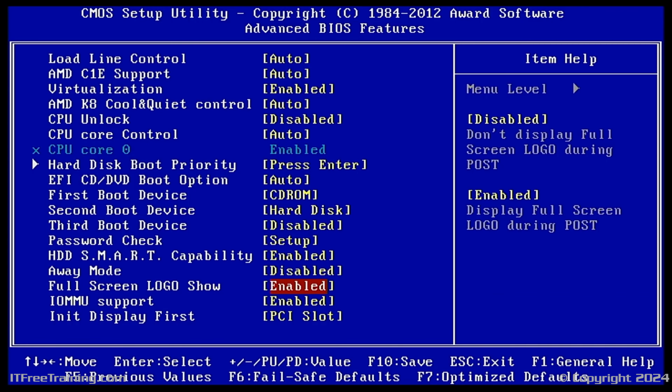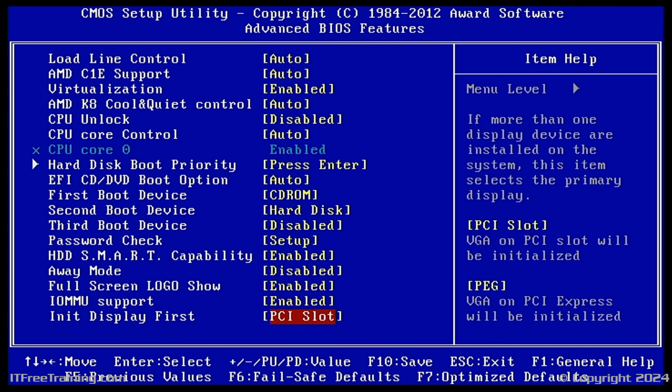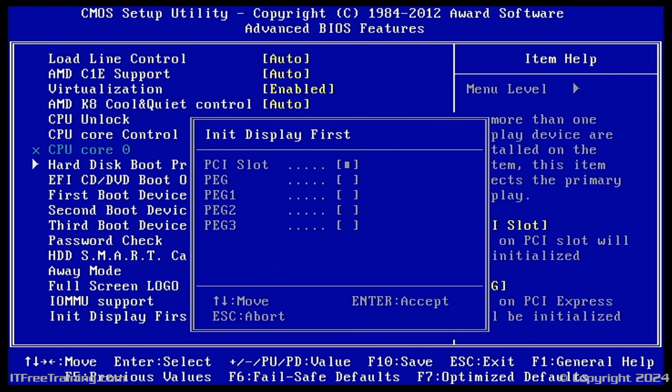The next option I will look at is Init Display First. This setting determines which video card will be used as the primary display adapter. If you have multiple video cards installed in the computer, one will need to be the default, which is what gets used to display the startup screen. Once the operating system has booted up, multiple video adapters can then be used. Therefore, choose the one that you want to display the startup screen on and access the BIOS from.